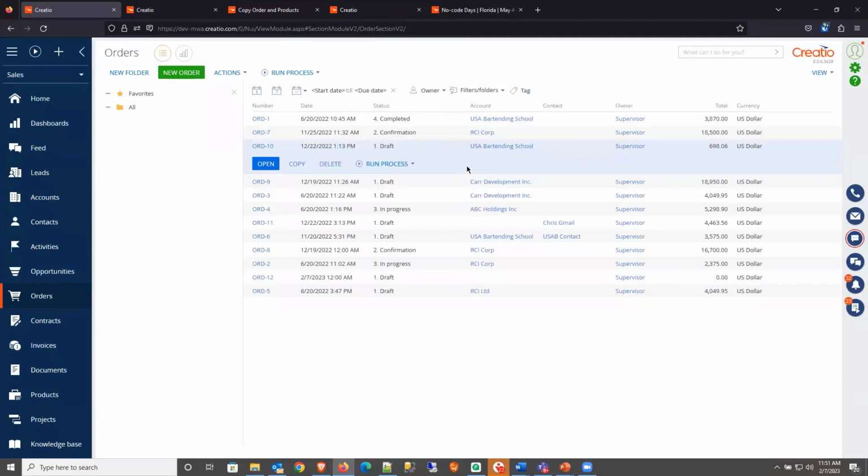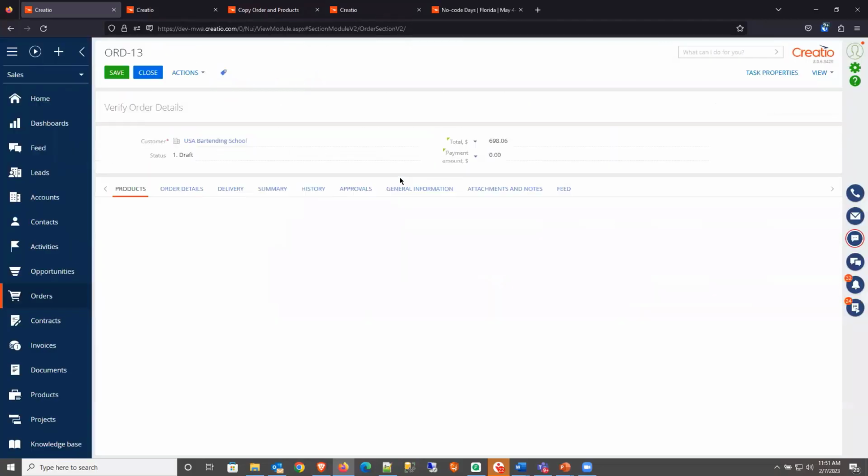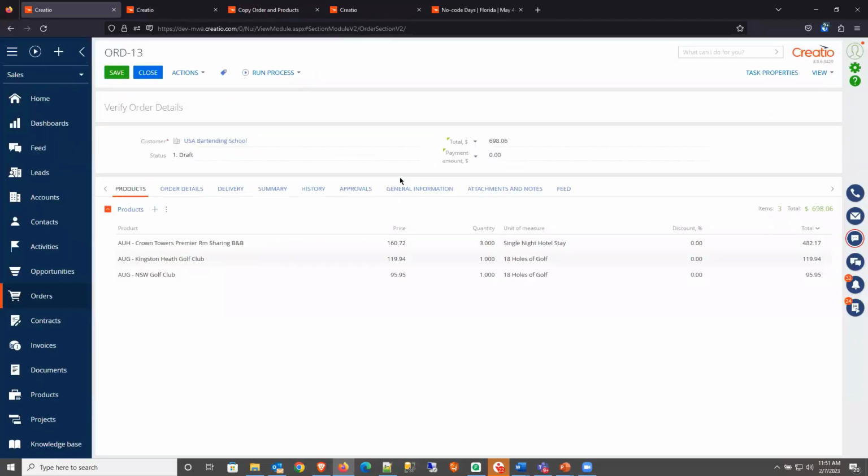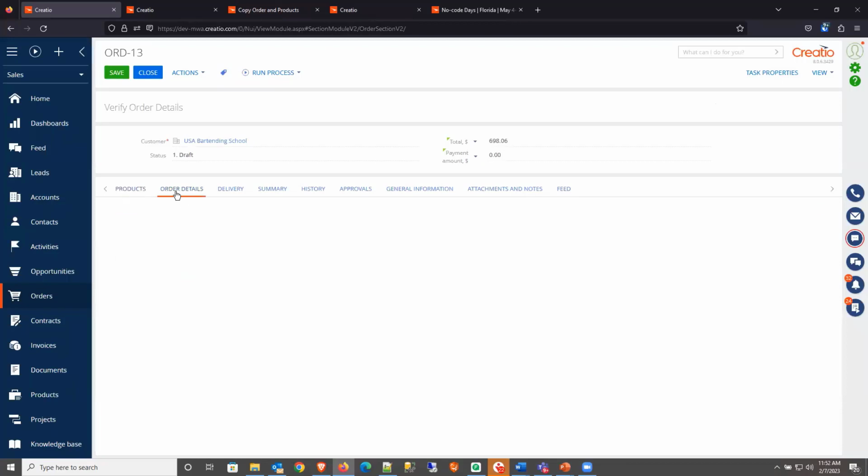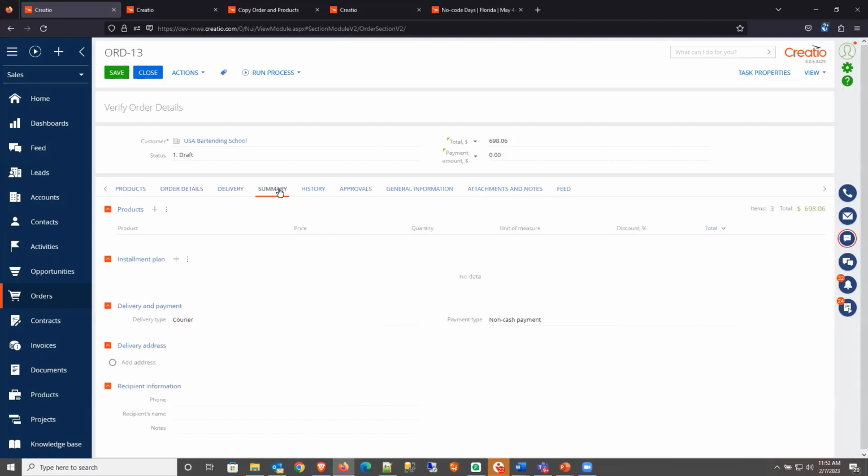So let's say I wanted to copy this particular order. I can do it right from this record, just selecting it and saying copy. And if we do that, hey, look at that. If you remember, our process copies all that information: status, customer, all the products, and those get added with the price and the quantity and the unit of measure and so on and so forth. The delivery information and address is copied.